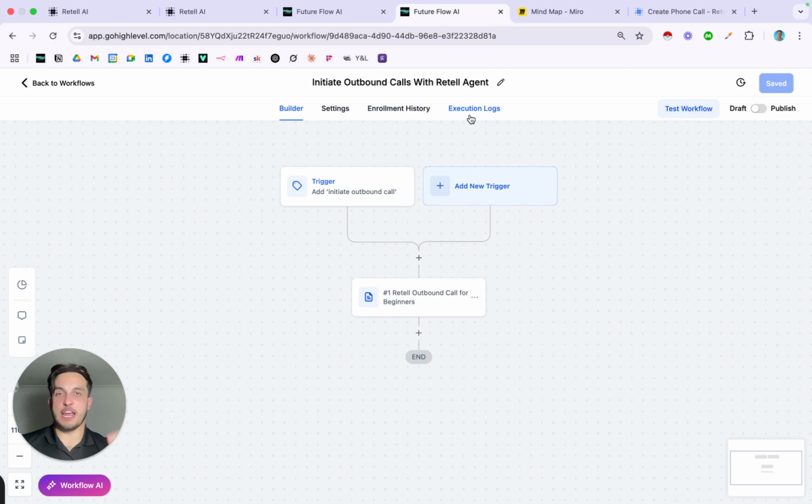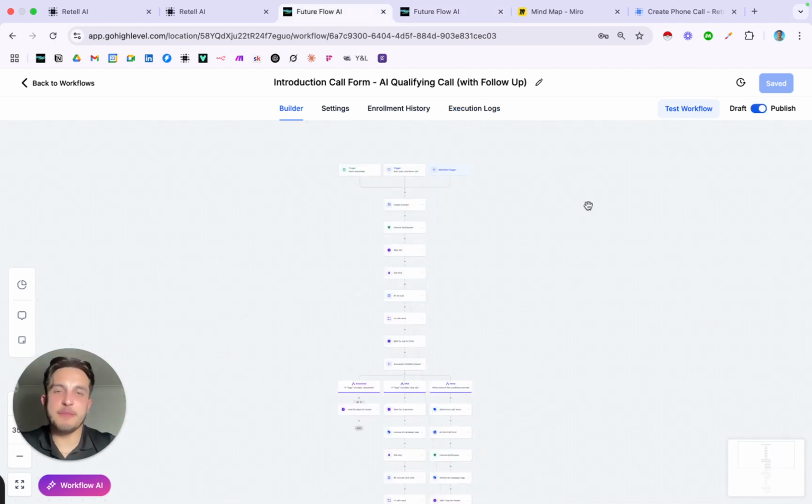So with that out of the way, I'm going to show you what a full-fledged example of this outbound call system looks like, so you can see what it looks like to have multiple touch points, to be passing through multiple dynamic variables, and how I actually use them within my own agency, right? Here we have my introduction call form AI qualifying call.